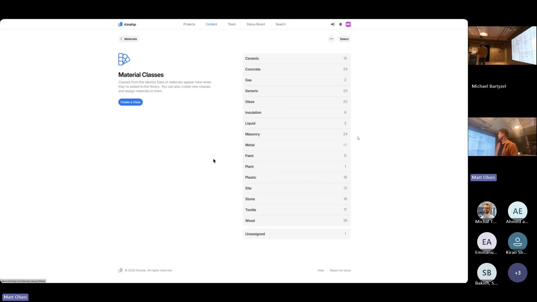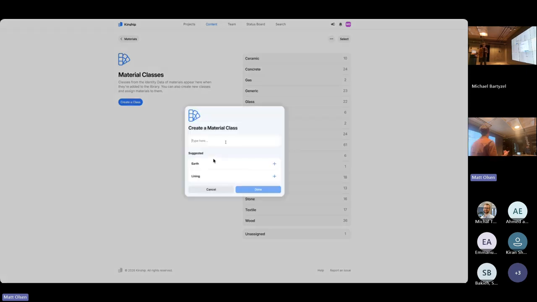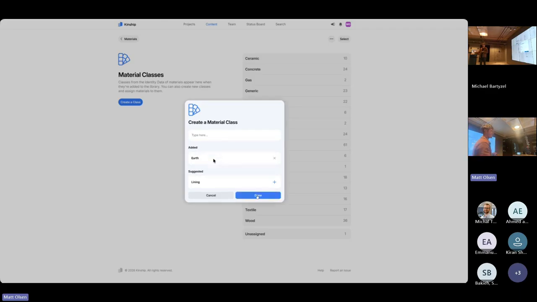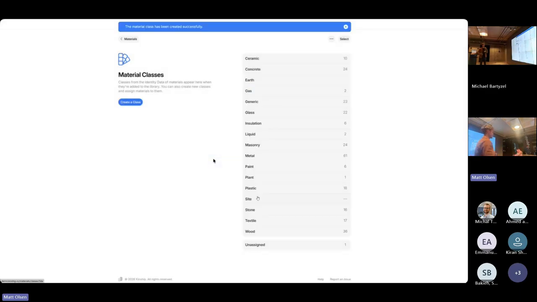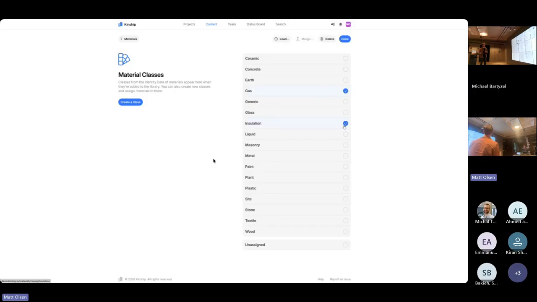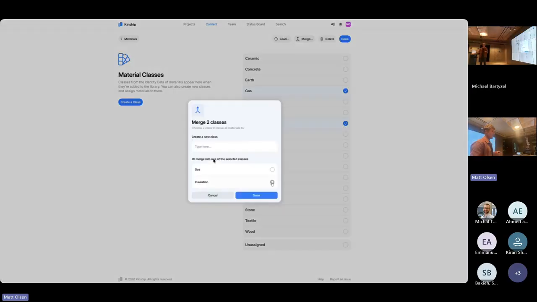If I go into the classes page, this is my area to manage classes. Kinship is importing the class parameter from Revit when a material is first added, but I can also add them live on the website. Autodesk has a list of about 21 inbuilt classes that we've provided there as suggestions, but you can completely customize this as suits you.